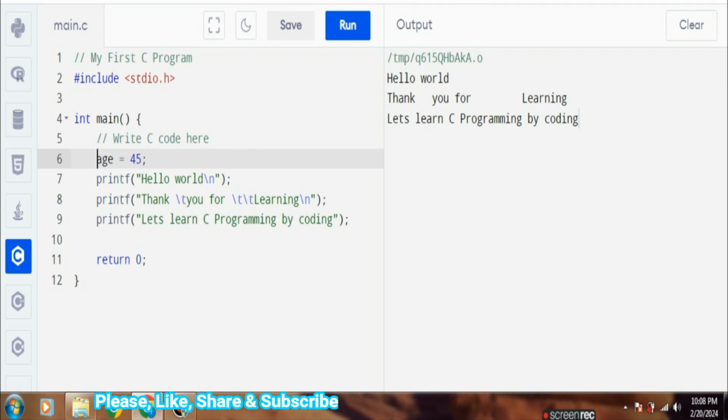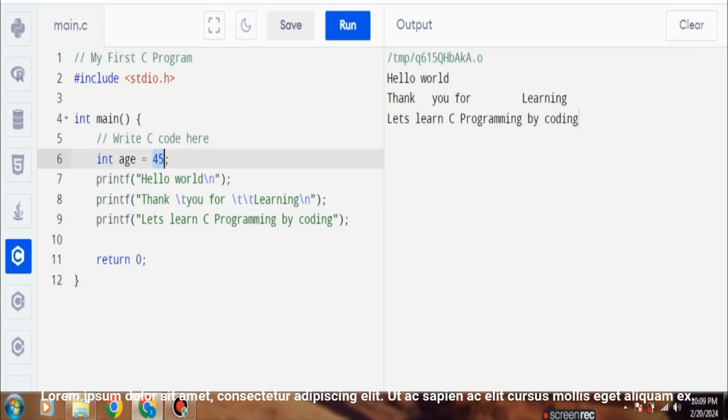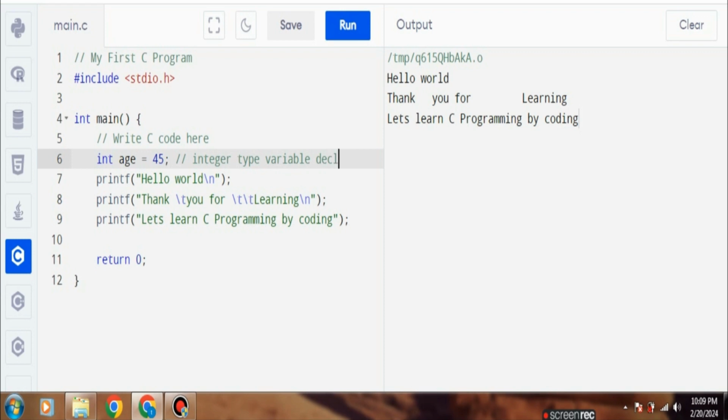So it is an integer variable. So we will write int before this. int age means age is your integer type variable which is storing 45. Okay, we are writing a comment here also for your reference: integer type variable declaration. Got it? Fine.